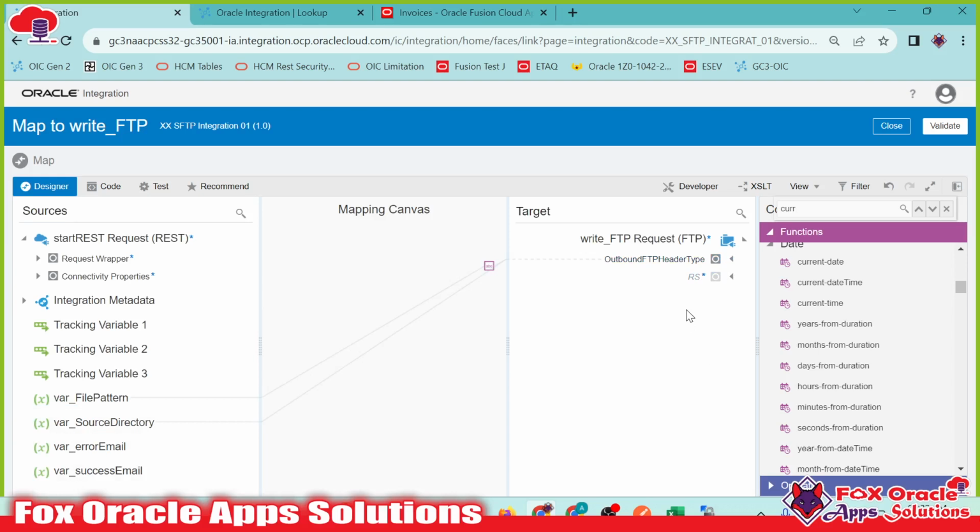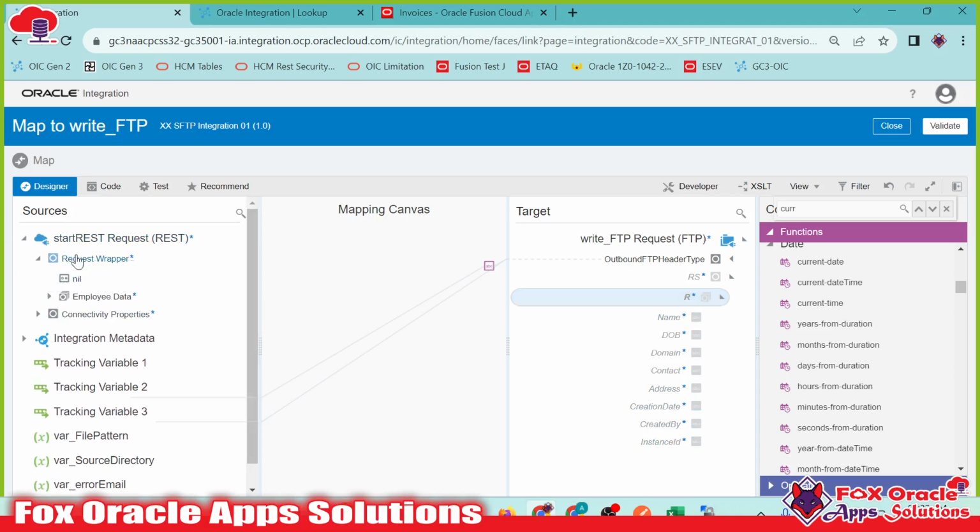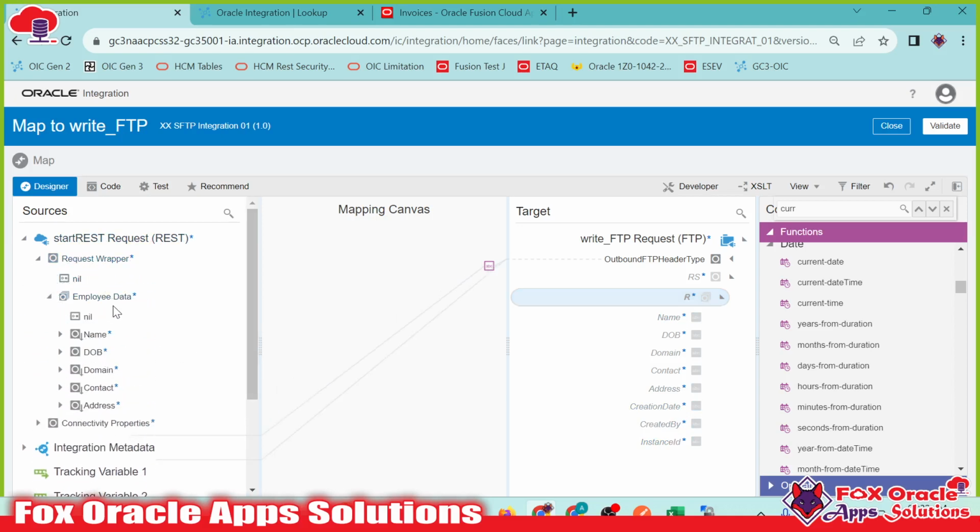Now it's done, and we are done with the file name and the directory. Now it's time to provide the data. What kind of data will be for the file? For the data, you can see RS record set and the record. This is an array element, which means we can have multiple records to provide. The data we are getting is from the request payload. Once we expand the request payload, you can see we have the employee data.